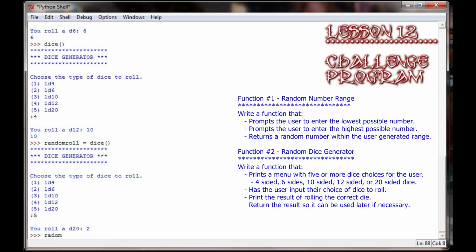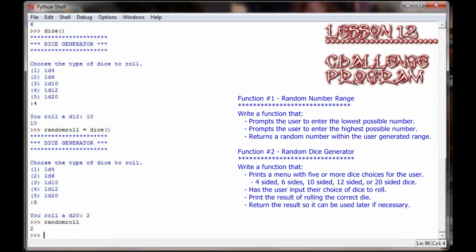But the nice thing about this is random roll has a value of 2 stored in it. So I can store the results of my dice rolls because they're being returned by my function. So that right there is your challenge program for this week, to see if you understood what we're talking about and see if you can make a program that matches the output that I have on the screen. Remember, there's 2 parts to it: writing a random number generator where the user selects the range, and then writing a random dice generator where the user gets to select the dice that they're going to roll, and then the program rolls the appropriate dice and returns the number.